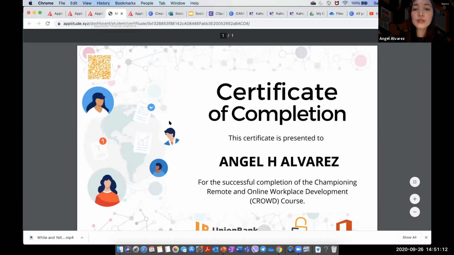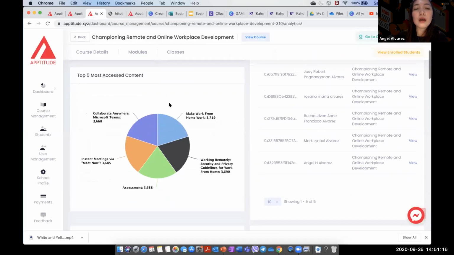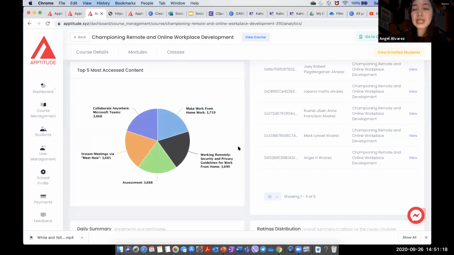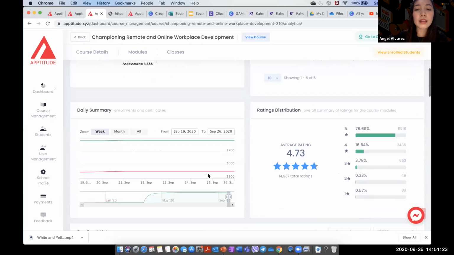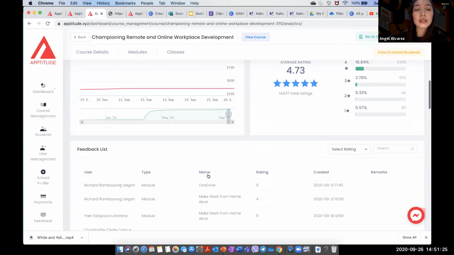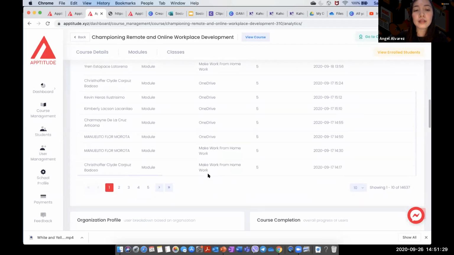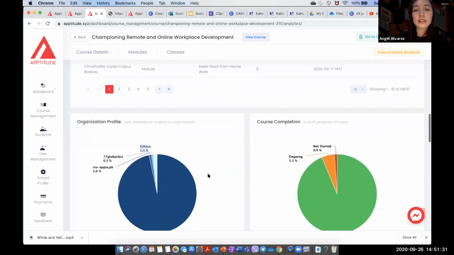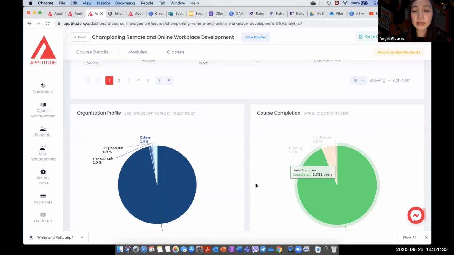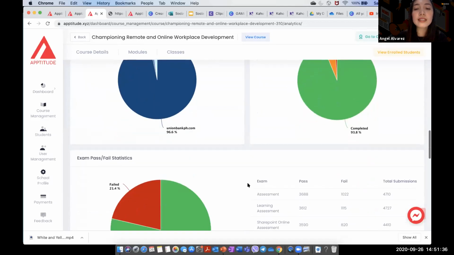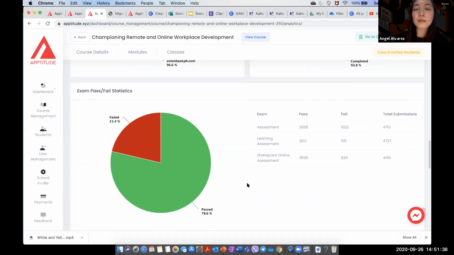Yan. So makikita nyo yung certificate ni student. And then ito, mostly mga kung ano po yung madalas nilang balik-balikan. And then, yeah. Feedback. Ilan na po yung nakapag-complete, makikita nyo rin dyan. Tapos ito, important din po to, yung exam statistics.